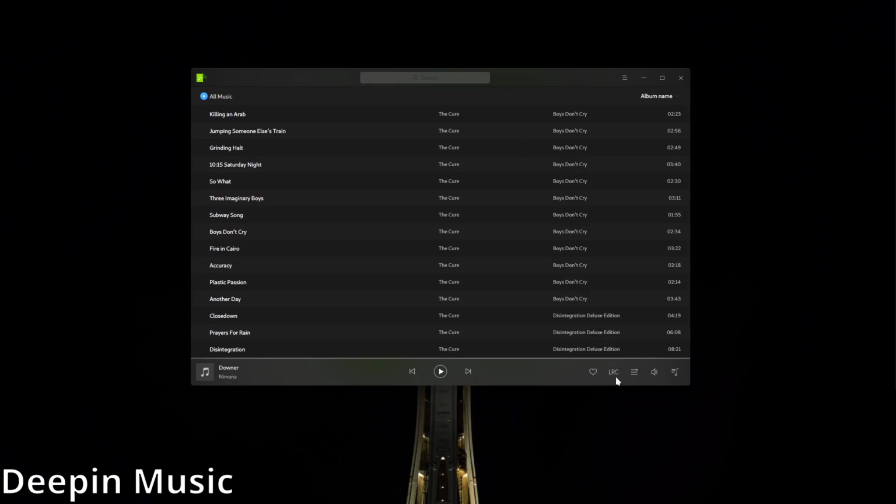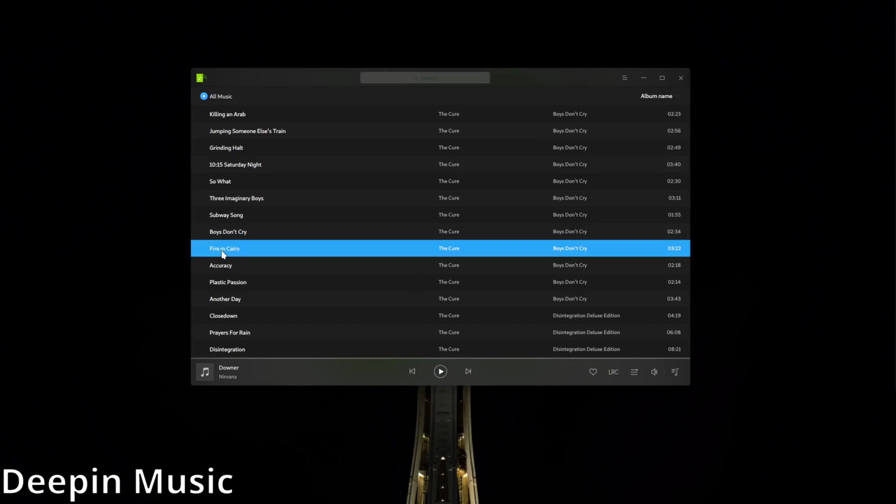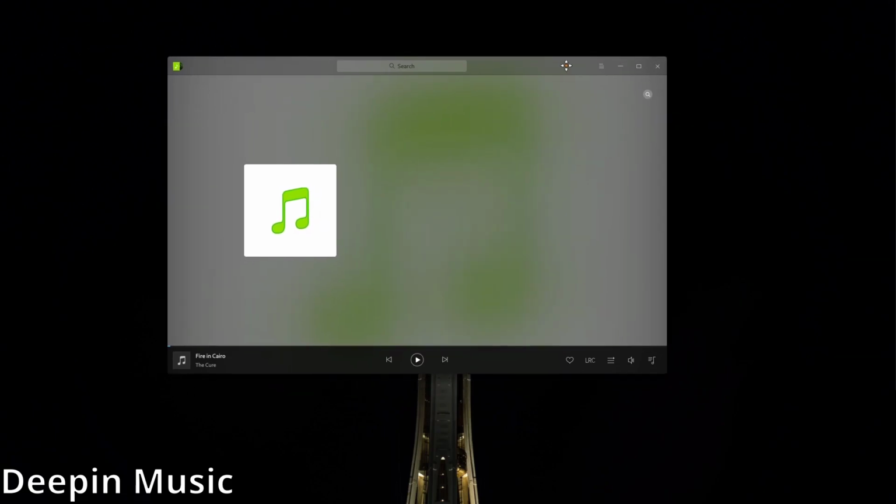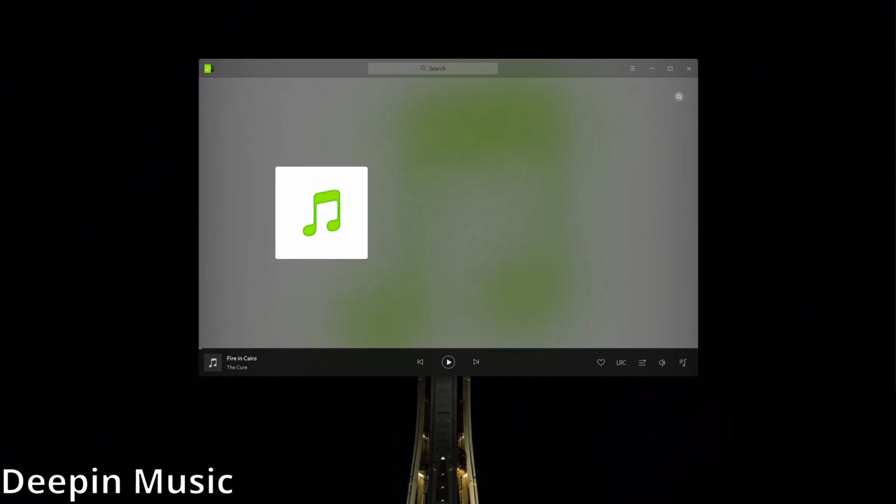This also does support playlists, and if I were to play a song, it would have lyrics support if you click on LRC, although it doesn't want to work right now. It might be embedded only. I can't remember because I didn't write that down in the script. Overall, this is a very simple music player. If you're just looking for something simple but good looking, maybe check this one out.